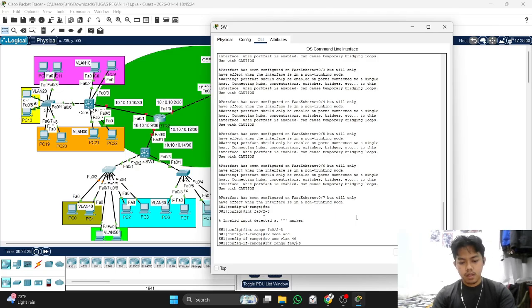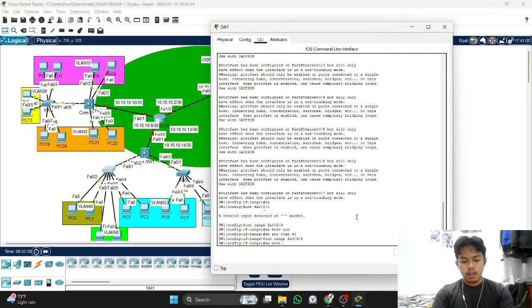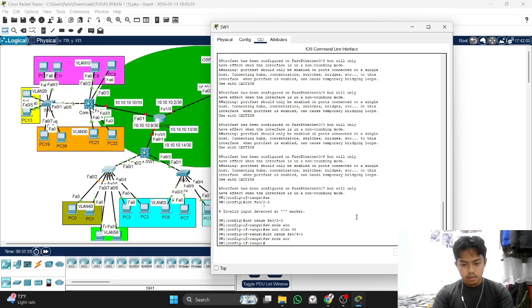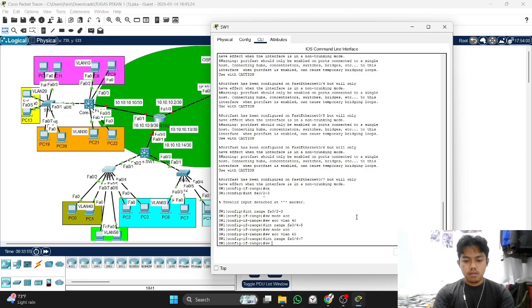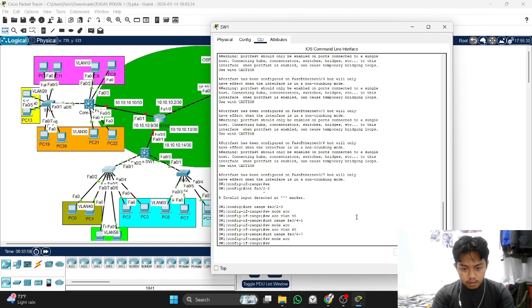and 4 and 5 is for VLAN 15. Oh no, oh, that's close. 4 and 5 is for VLAN 16, and 6 and 7, 6, 7 is for VLAN 15.